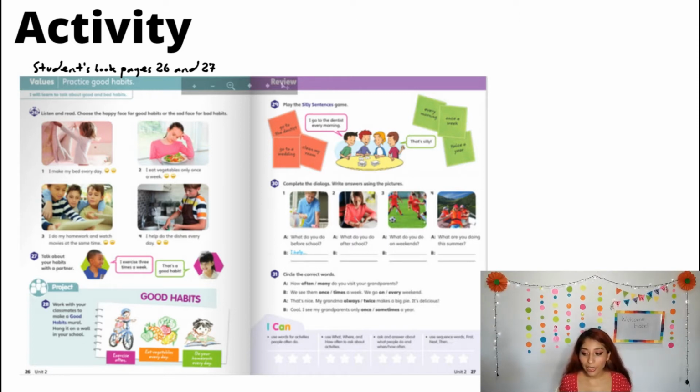Choose the happy face for good habits or the sad face for bad habits. In these activities, we are going to learn to talk about good and bad habits. It's super easy. It's more like vocabulary that you know. We did some activities like bad habits and good habits in 2nd grade and 3rd grade. So I'm going to play the audio and you can look at the pictures.